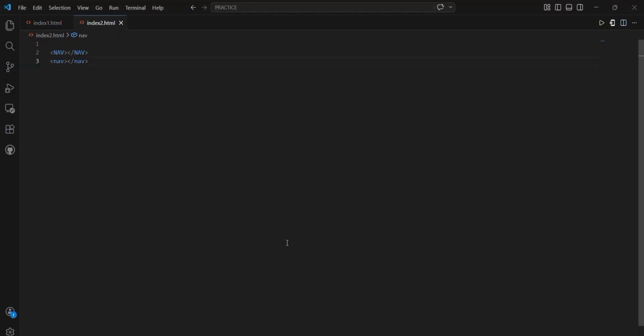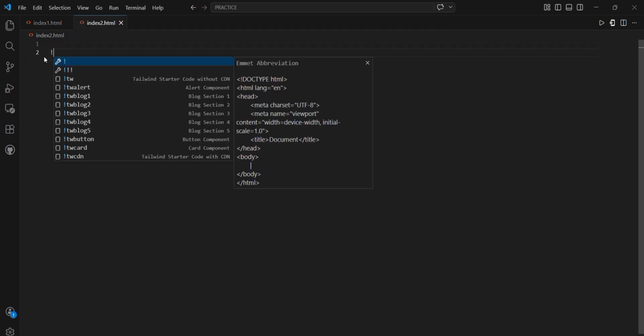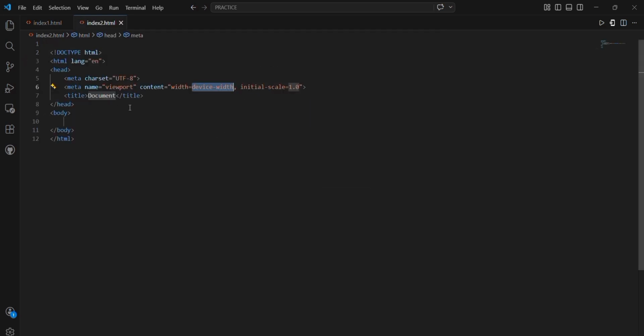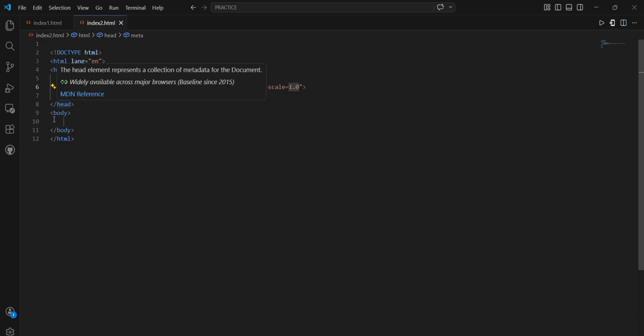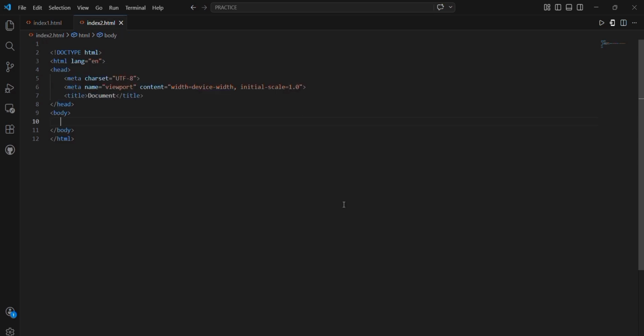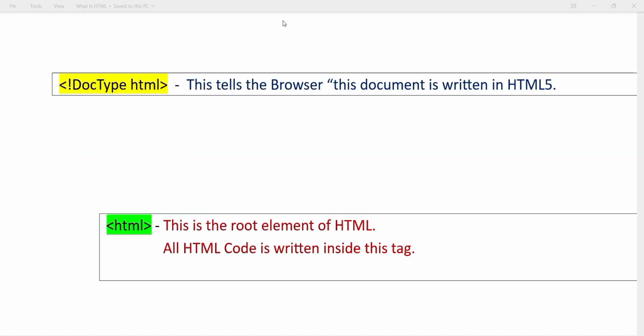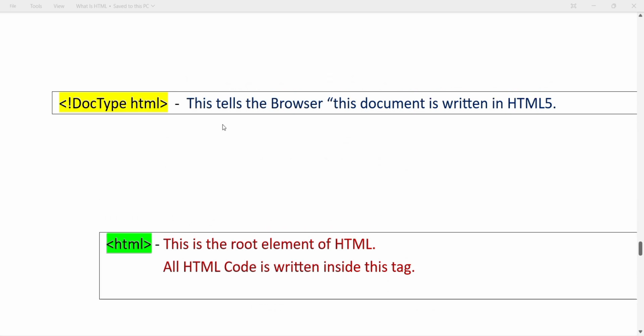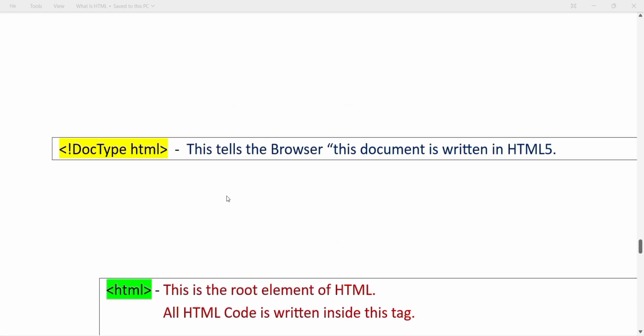Next I will explain the structure of HTML. This is the structure of HTML. First line is doctype. Next HTML tag, then head tag, title tag, body. I will explain all of these. First, the doctype HTML tag. This tells the browser this document is written in HTML5. It tells the browser that this document is written in the HTML5 version.